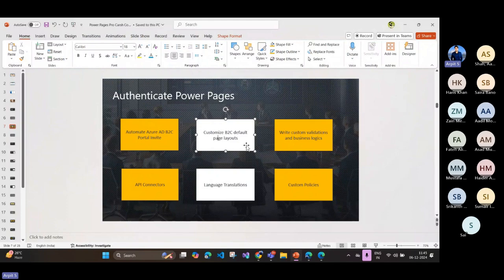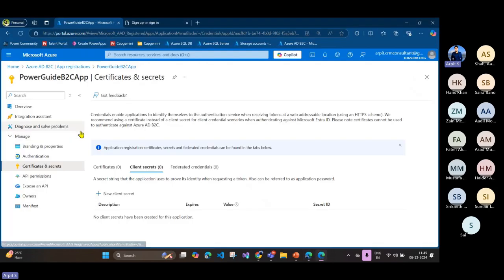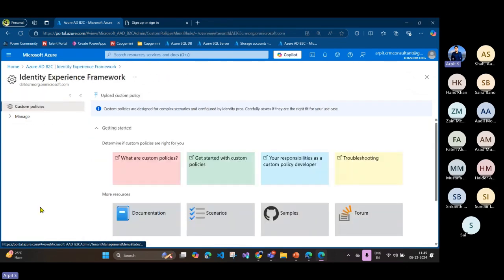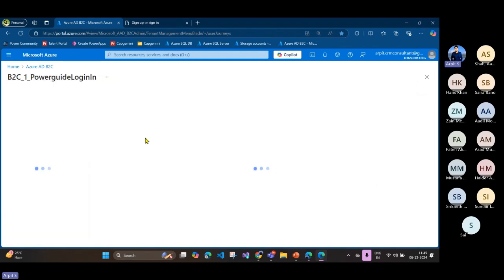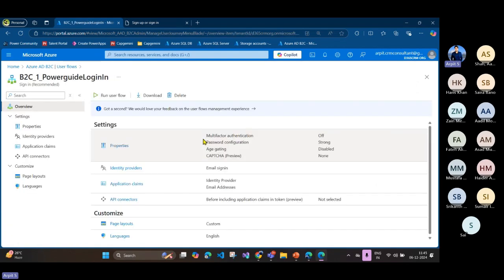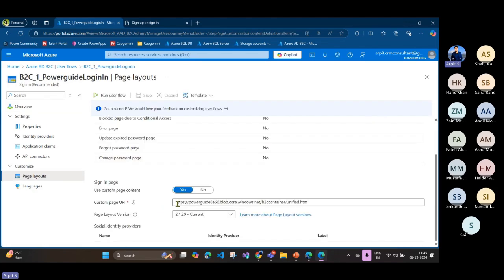The second is to customize the B2C default page layout. So how can you do that? For example, if I go to the B2C page, this is the user flow. If I open the user flow, I'm using this login one, right? If I open this flow and go to the page layout section, you see there is an HTML page URL option. By default this setting is no.